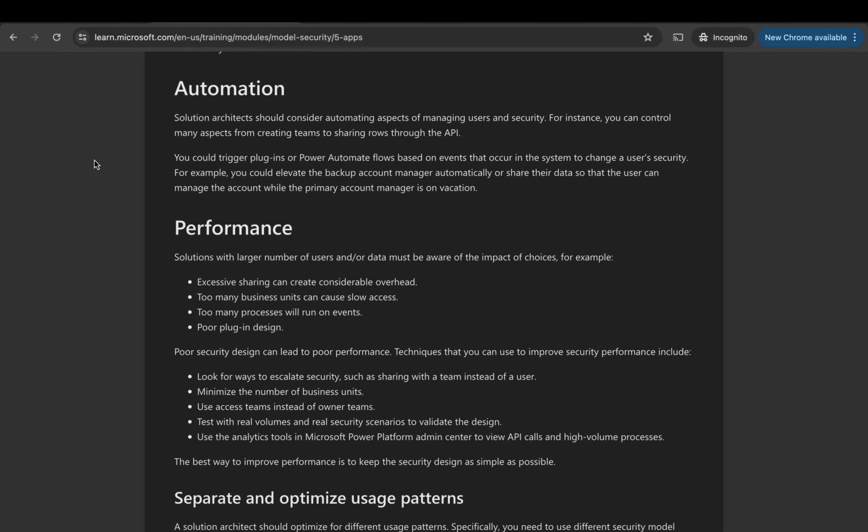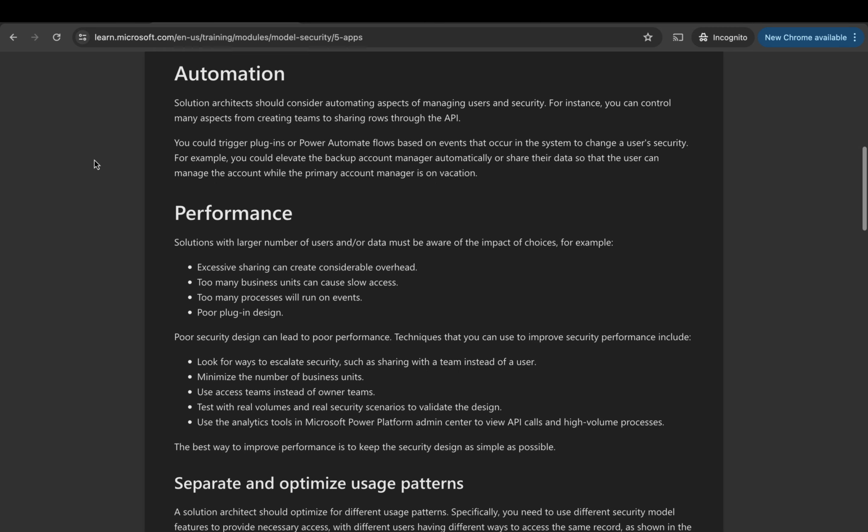Automation. Solution architects should consider automating aspects of managing users and security. For instance, you can control many aspects from creating teams to sharing rows through the API. You could trigger plugins or Power Automate flows based on events that occur in the system to change a user's security. For example, you could elevate the backup account manager automatically or share their data so that the user can manage the account while the primary account manager is on vacation.